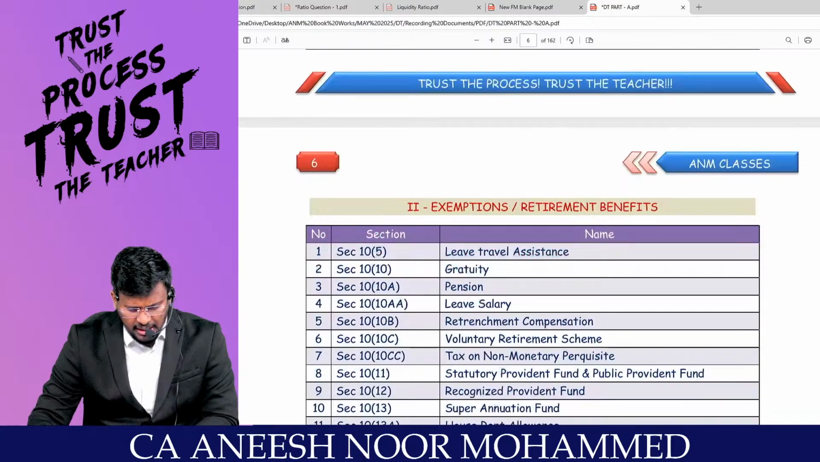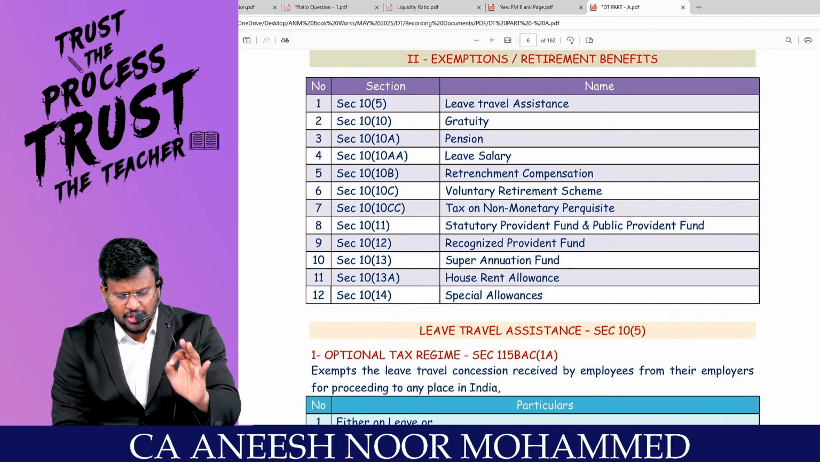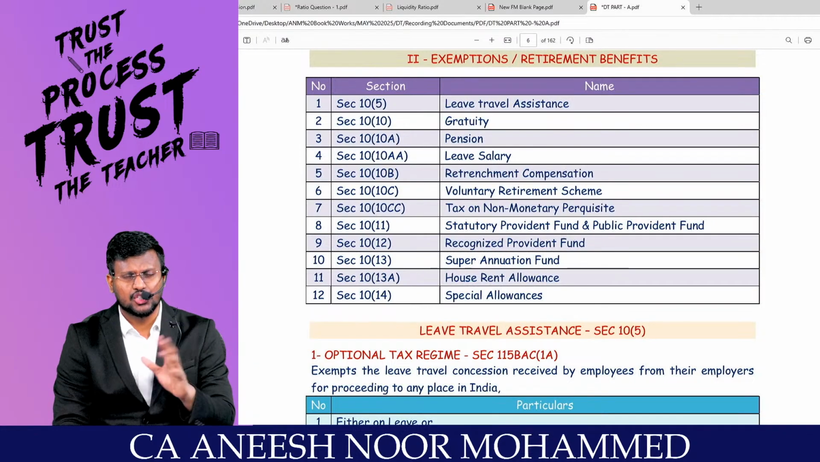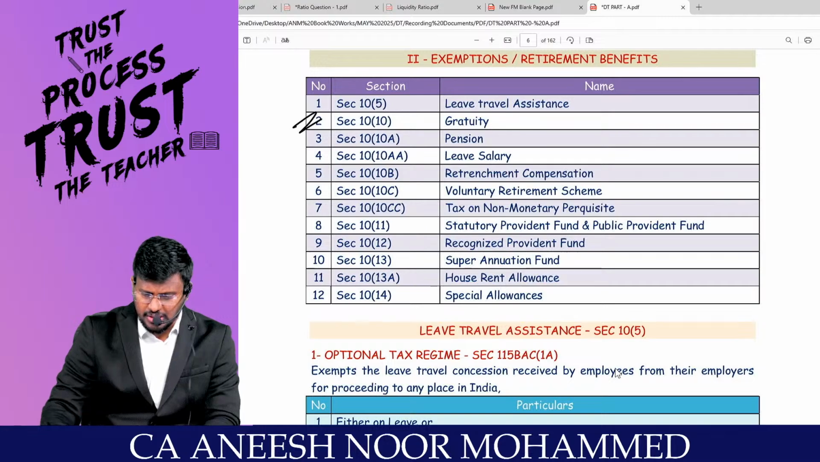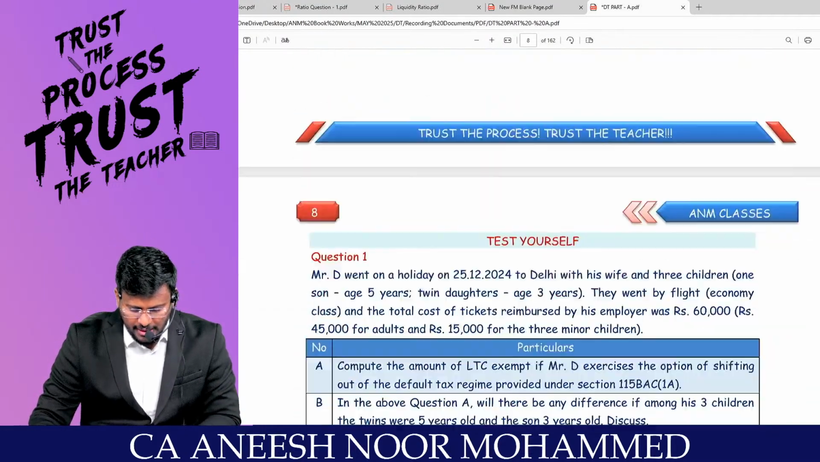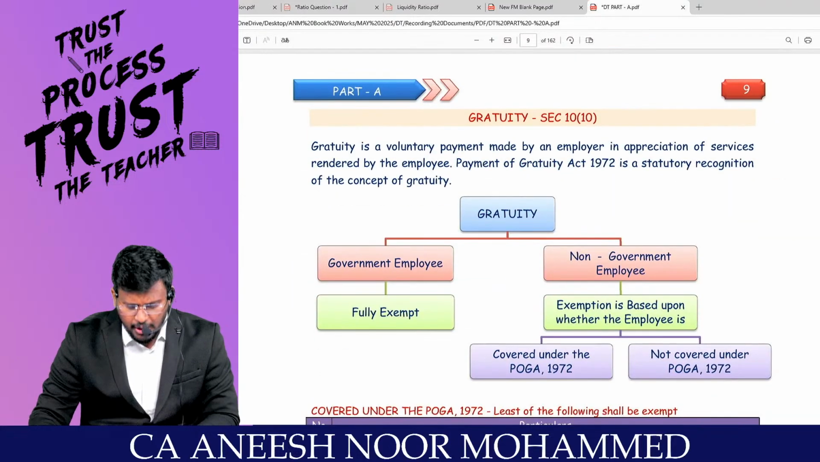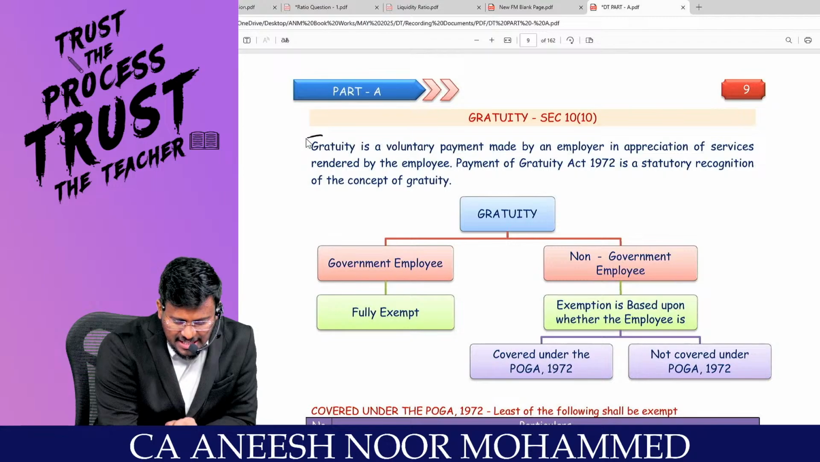If you see exemptions or retirement benefits, if you take 10 subsection 5, leave travel concession or leave travel assistance, 10 gratuity, my dear lovable students, I will show you one section. If you take gratuity, gratuity has been lucidly presented for your understanding. What is gratuity, first of all?